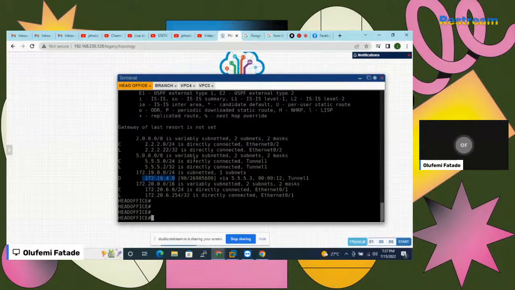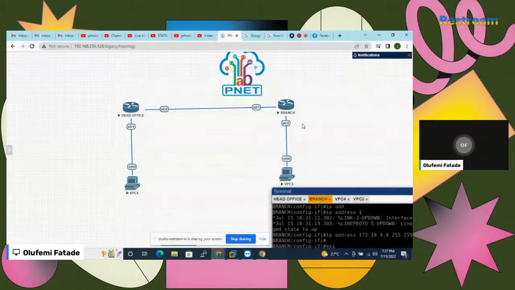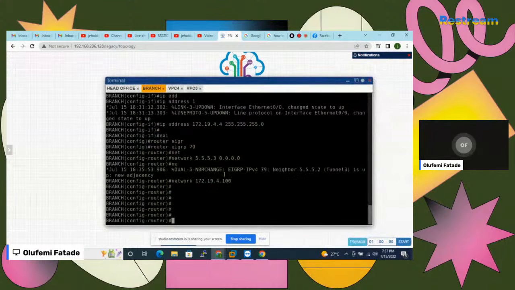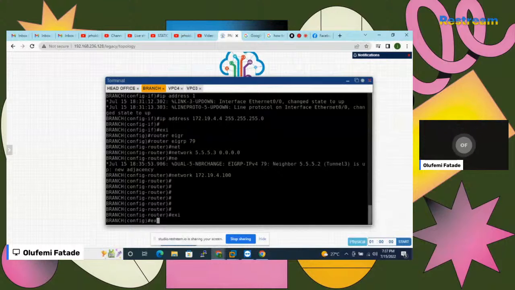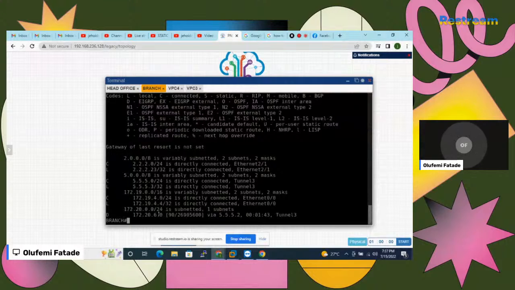Also, if you come to the branch, and the server here is 172.26.12, let's see if this router in the branch is going to learn it. Yes, you can see here it's learning the head office server through EIGRP. If you check here, you can see the meaning of all this. C means connected. L, let's see what L means.